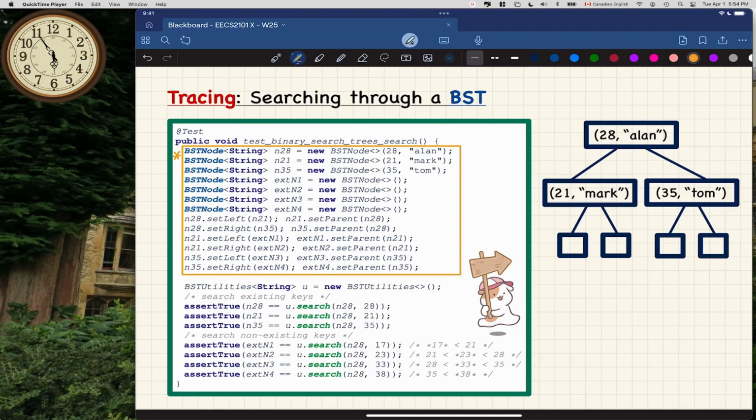So the result from this block over here is we got this node, and this node. It's a binary search tree because we got 21, 28, 35 sorted. And we got 4 external nodes, 1, 2, 3, and 4. Let me now put the references, okay? So we got N28, N21, N35, right?